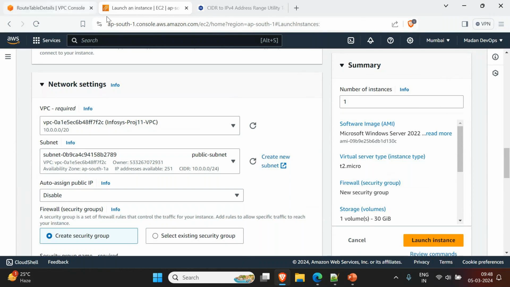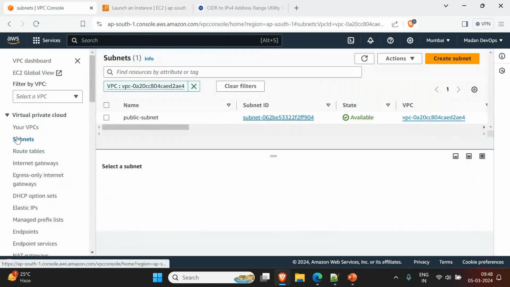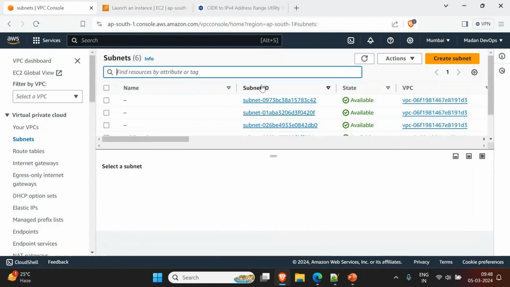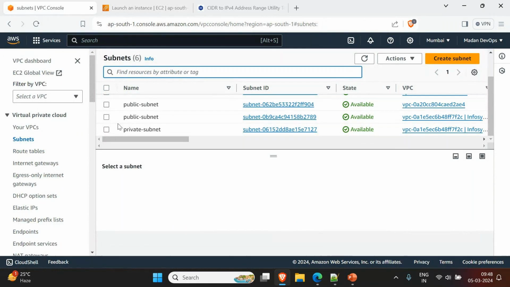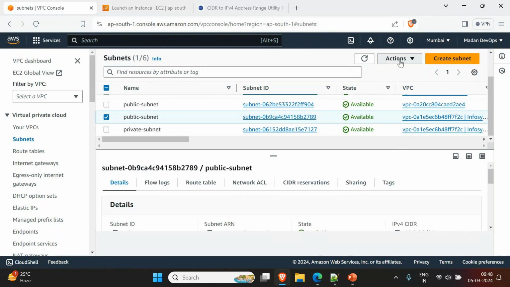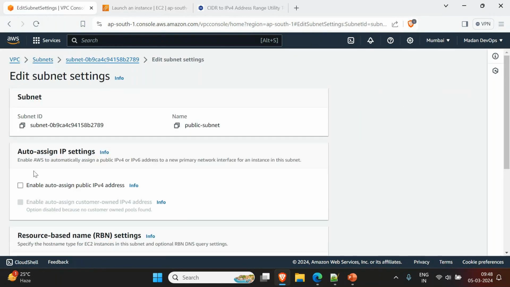Go to our route table, go to our subnets. We have a public subnet and a private subnet, right? Just come down. This is the public subnet. Select this one, go to actions, and here edit subnet settings. If you observe carefully, we have auto assign IP settings: enable AWS to automatically assign a public IPv4 or IPv6 address to a new primary network interface for an instance in this subnet. So you have to select this one, enable auto assign IP address. When you do this, from the next time onwards, it applies only to this public subnet, not to the private subnet. If you have multiple subnets, you have to do this for every subnet. I'm doing it only for the public subnet.